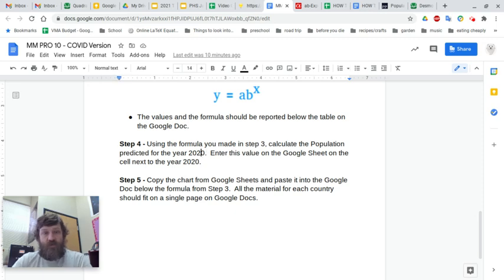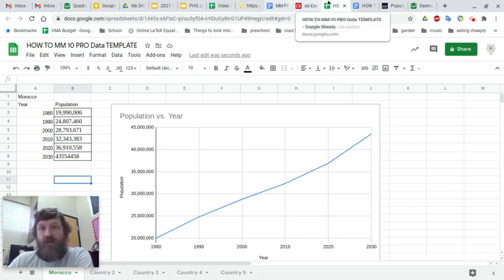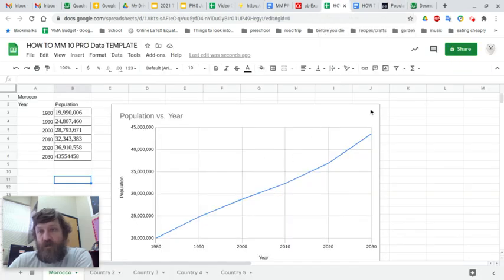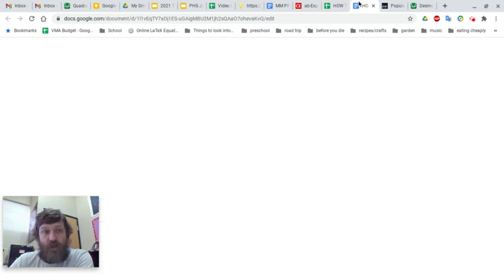So I need to change this to say 2030, and that is the value I entered right there. And then once I'm done with that, it just says copy the chart. So to copy the chart, you can go to your sheet right here, go up to the top, click these 3 buttons, click copy chart. Okay, so I clicked copy chart, and then I go back to my doc.